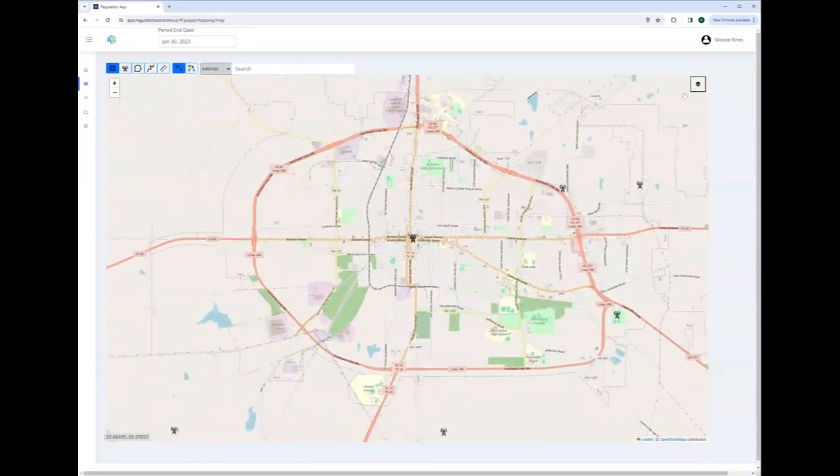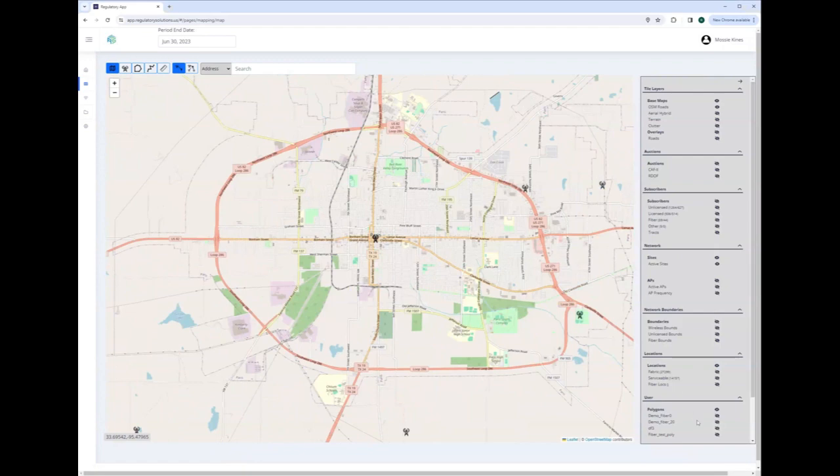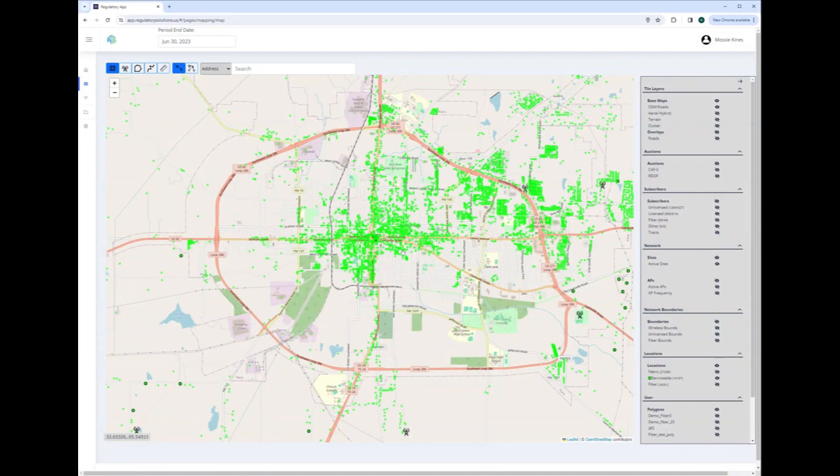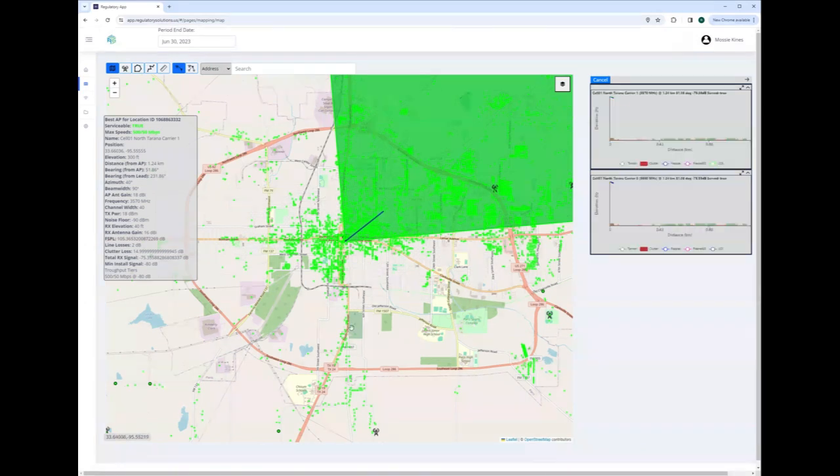Okay, now that we've shown you the layer control, let's go ahead and get into some of the functionality of the system. So one of the easiest ways to show this is to go ahead and put our serviceable locations back on the map. Once you have these serviceable locations, if you click on one, it's going to run the profiles again that we ran to determine if this was serviceable.